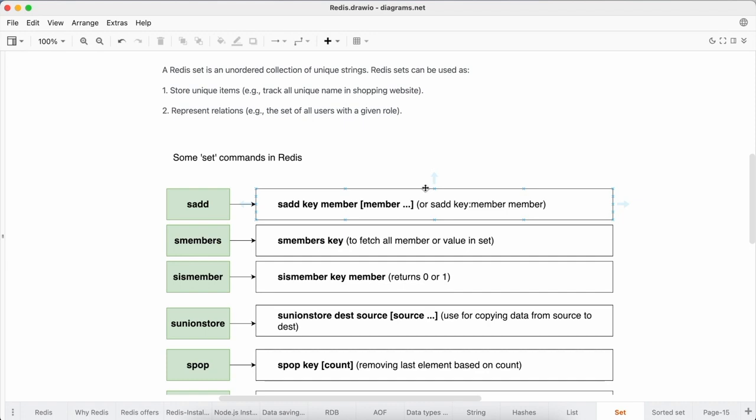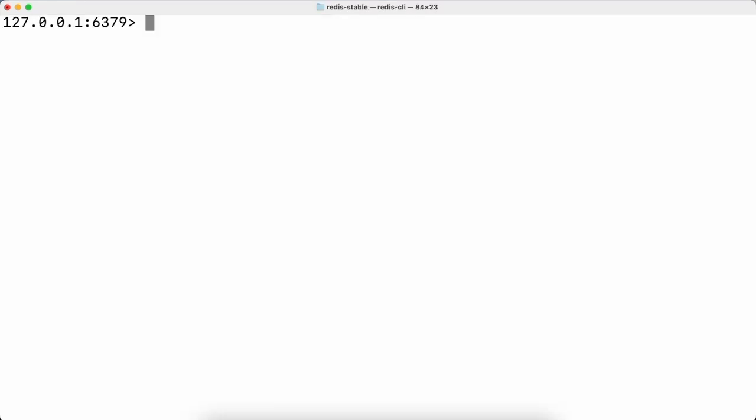So a set is an unordered collection of unique strings. We can't create duplicate strings, and it is used for storing unique items, or it can be used to represent relations. We'll get started by writing a few set commands. For that we'll go to our Redis CLI, and we'll start with our first command, that is SADD. So now let's create a set. We are going to add some members to our set. The command for adding the members is SADD.